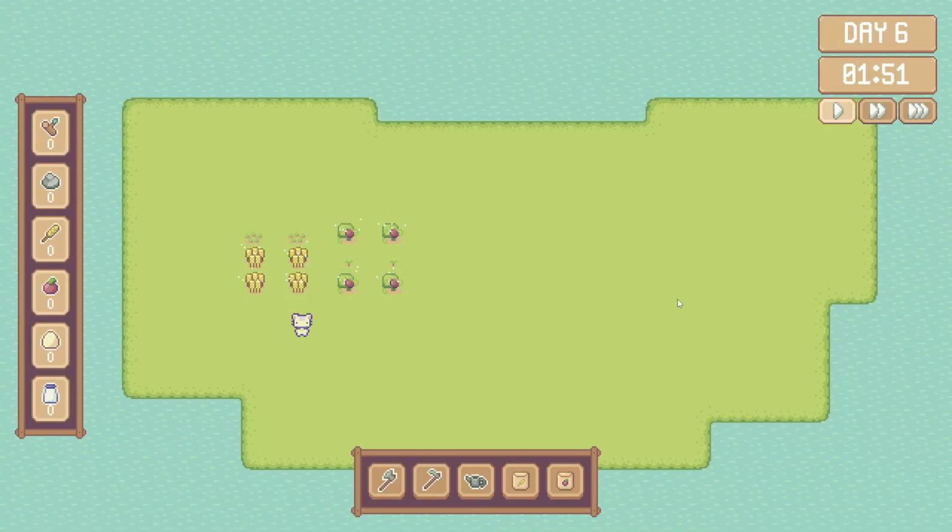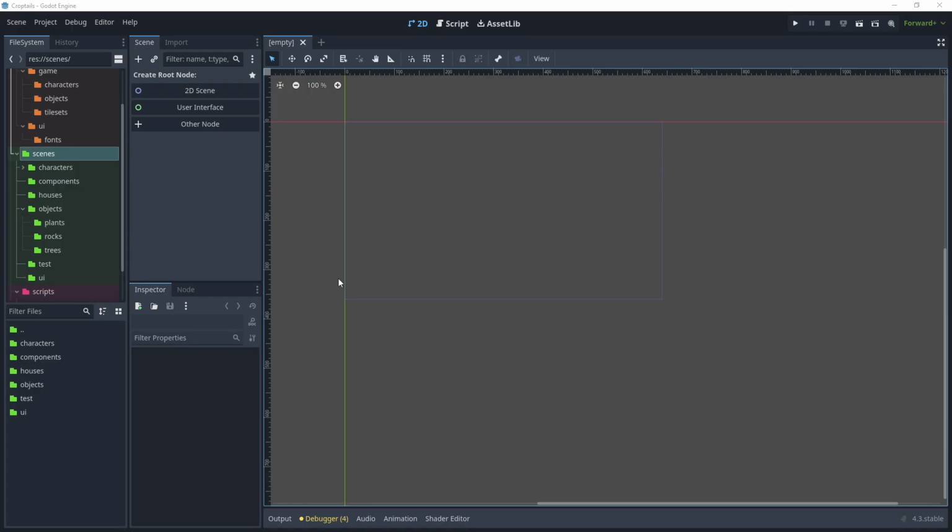I will show you how to create crops and grow them using the day and night cycle. As each day passes, the crop will grow and then you'll be able to harvest them. So let's begin by creating our first crop scene.